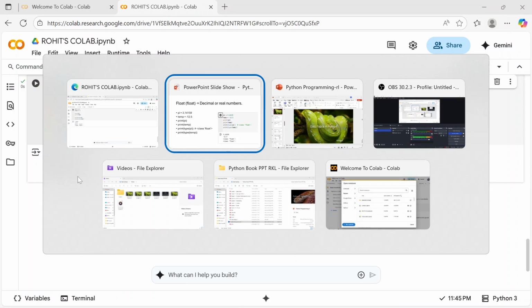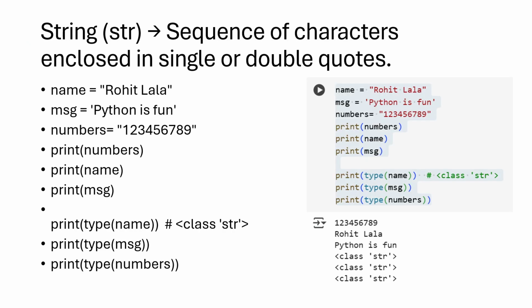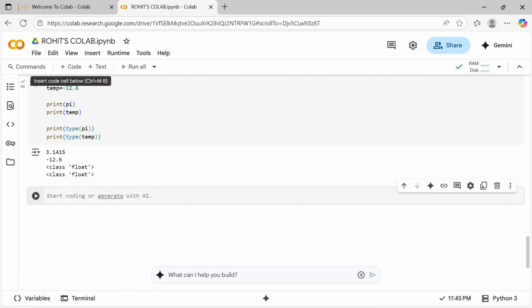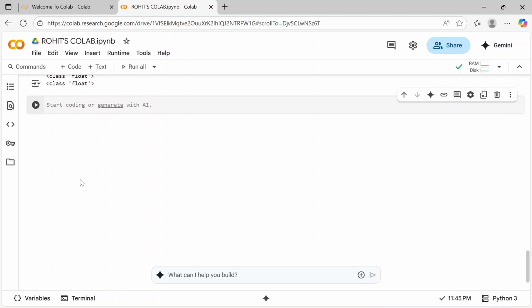Moving towards now the third basic data type, which is string. Always remember, any data which is written in single quotes or double quotes is considered string data type. So here I am preparing the code. The first is name. I am writing my name, so in double quotes, I am writing Rohit Lala.